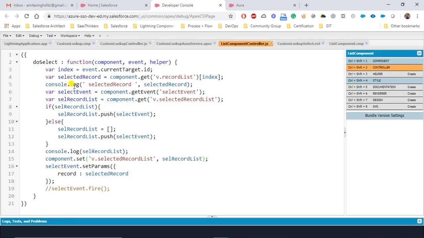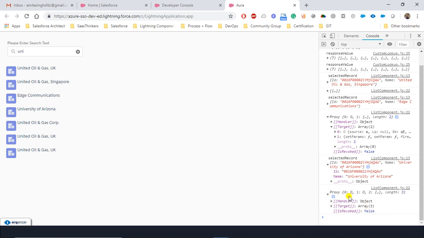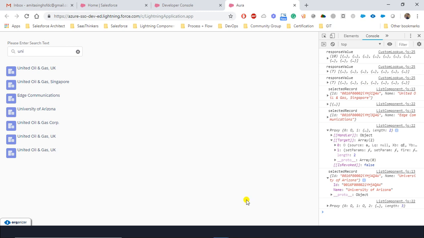Because we are also putting a console here for the selected record. This is why we are getting confused. So we are getting the indented output. You can see 0, you can see 1, you can see 2, 0 1 2. Right, so as we selected 3 records, we are getting here 3 records.